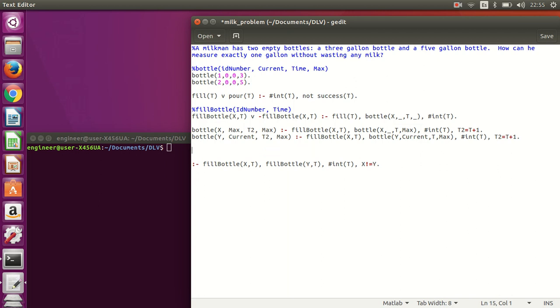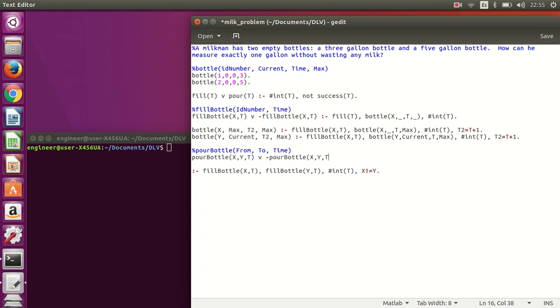Okay, so now we're going to go with pour bottle, which we're going to say we're going to pour milk from one bottle to another bottle at a certain time. And we're going to say that we can either pour milk from bottle X to bottle Y at time t, or not pour milk from bottle X to bottle Y at time t.